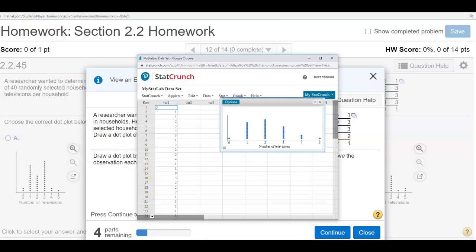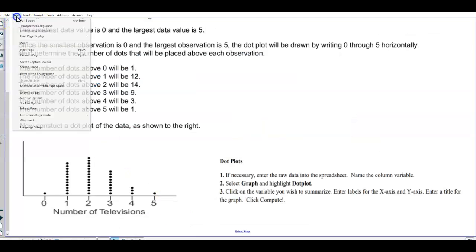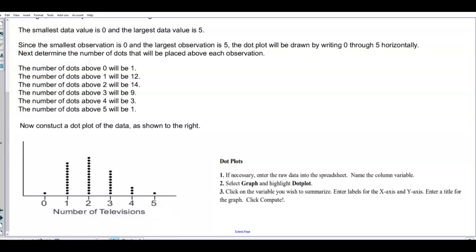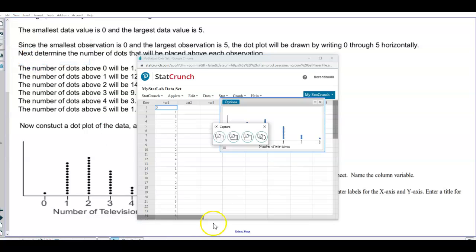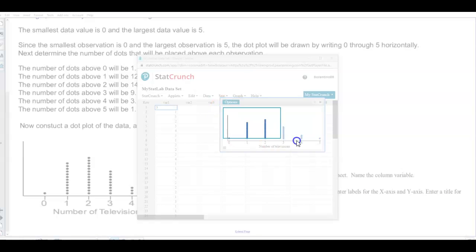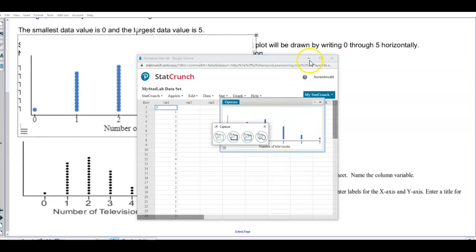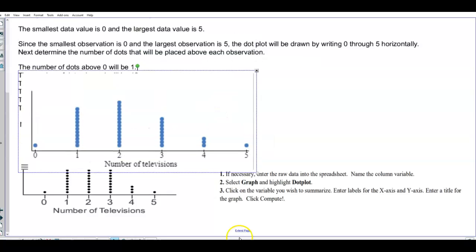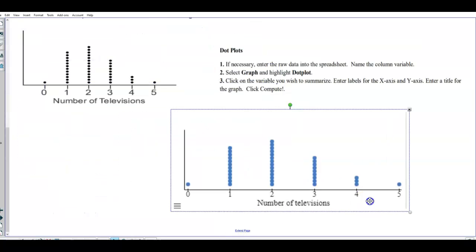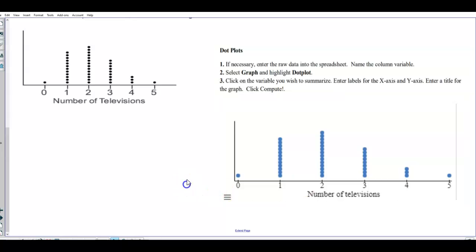And then let's go ahead and copy that into our problem. And we can see here that it matches. So using StatCrunch gives us the same match over here. So we have 1 dot for 5, 3 for 4, and so on. And there's your dot plot.